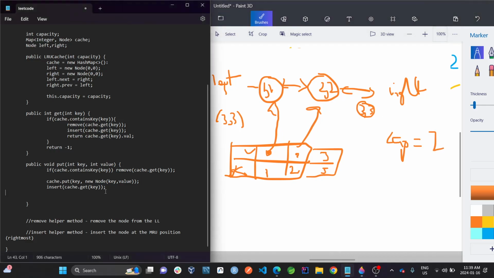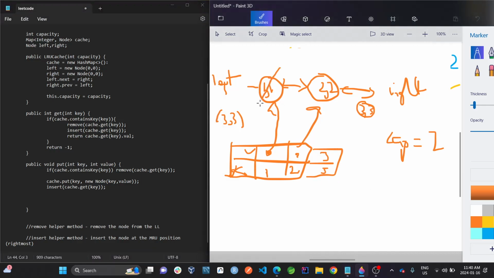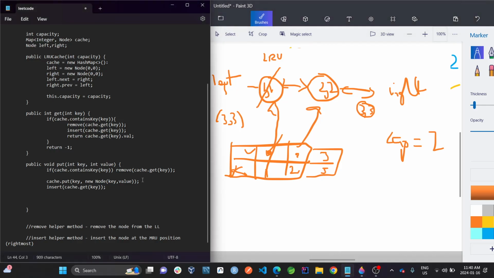So that's where we need to deal with this also. Now after inserting this, since our capacity is 2, we have added one extra key value pair in both the linked list and the cache, the hash map. So what we need to do now is remove the LRU from the linked list and from the hash map as well. So taking care of the capacity.